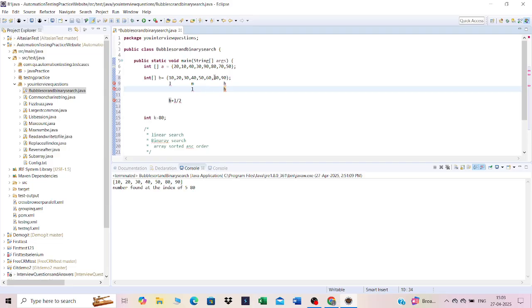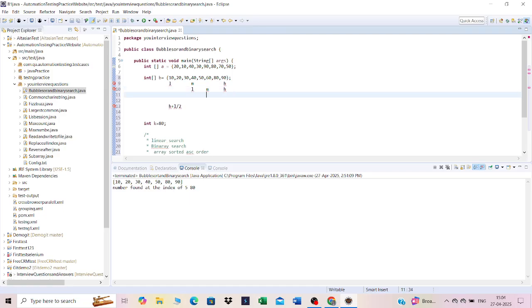1, 2, 3, 4, 5. So here is where exactly the mid value comes into the picture. Here also, a of mid, what is the value? 60. So 80 is greater than 60 again, right? So in the third iteration we will again update the low value to the mid value, and the high value remains the same. In between these two we will find the mid value, and here is where exactly the mid value comes into the picture.